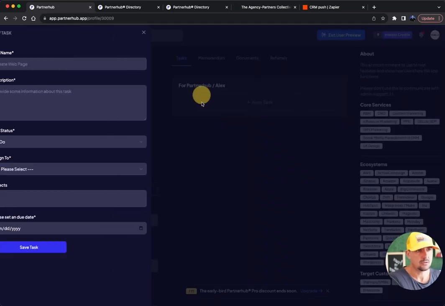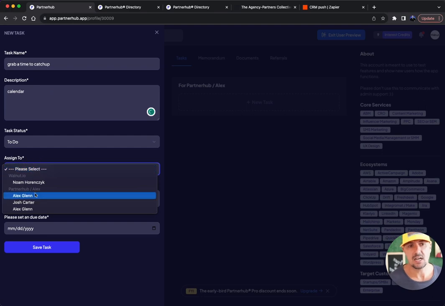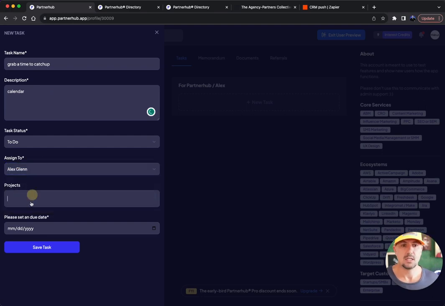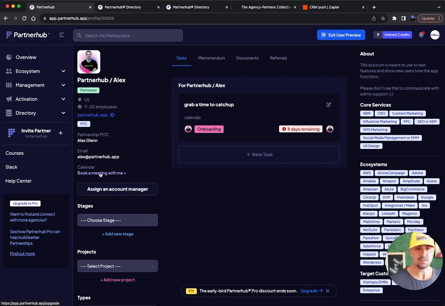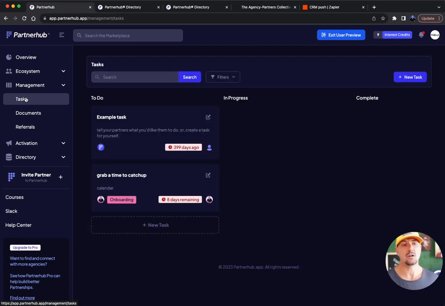For example, new task for Alex, grab a call, time to catch up. I'm going to put my calendar link there, assign to my partner, myself, and maybe that's related to an onboarding project, and I want that done by next week. You can assign yourselves tasks if you choose, so you can use this tasks area to actually create your backlog of what you want to do that day. Example task, catch up, so you can load this up for yourself.